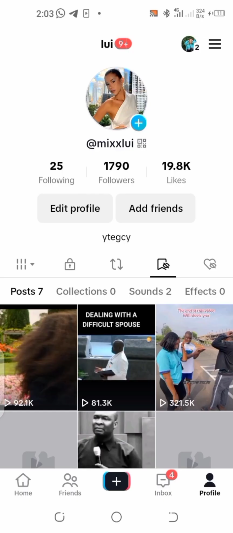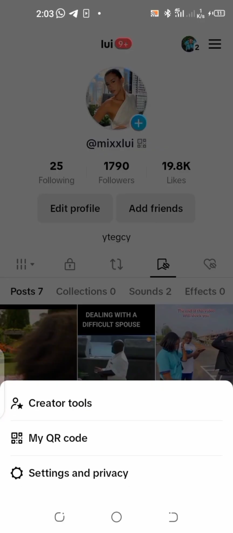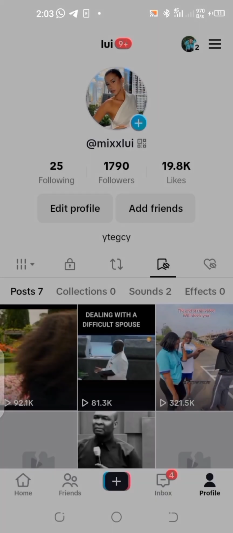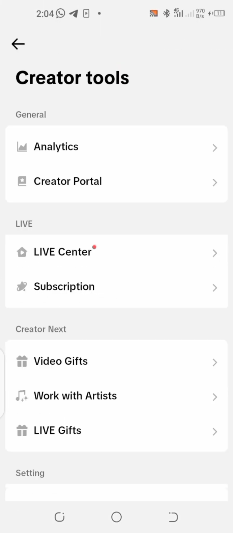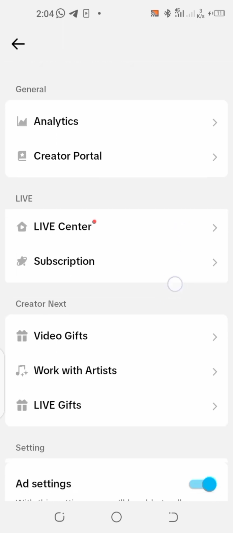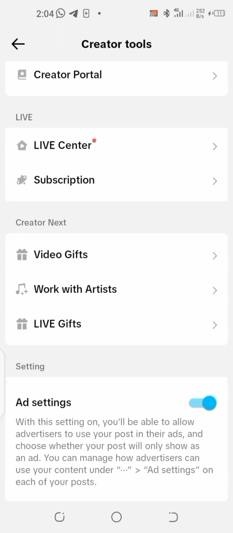Alright guys, so first you need to make sure you have an internet connection, and then you open up your TikTok app just like this. You click at your profile icon and then click at the three lines by the top right corner and tap on Creator Tools. Okay, down here you can see Work with Artists. Tap on Work with Artists.